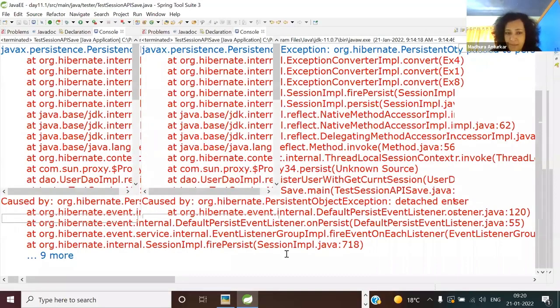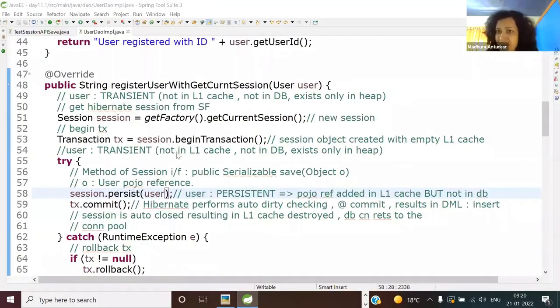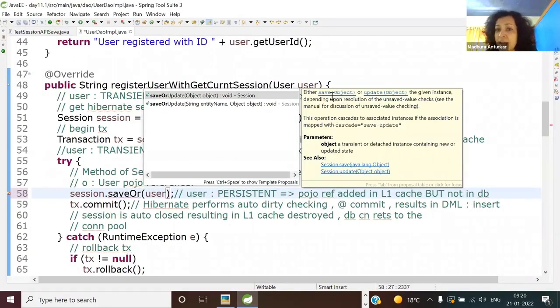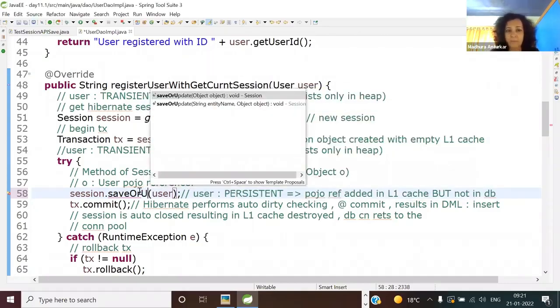So UserDAOImpl. Everyone knows what I'm going to do is saveOrUpdate. See the method itself, read this. It's a nice description. Either save or update, no brainer. The given instance, depending upon the resolution of unsaved value checks. This is a little hard to understand. What they are trying to say is that unsaved value means the ID value. Depending on the ID value, every decision is taken. So let's try it out instead of just talking about it.